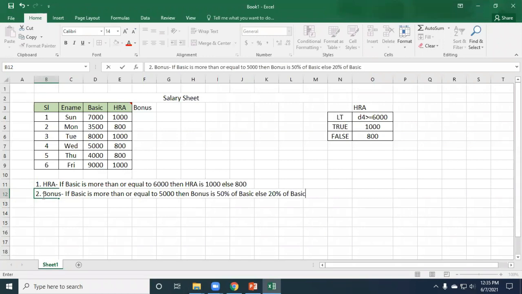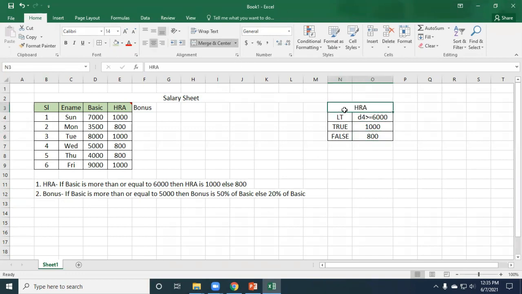Now we are going to a deeper level, because last time we set up full values, rounded values. Now we are going to calculated values. That means if basic is more than or equal to 5000, now what we will do is just go through it in a theoretical way. For example, this is for bonus. Now in the same way, the condition, the previous condition, was if basic is more than or equal to 6000.